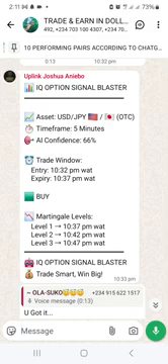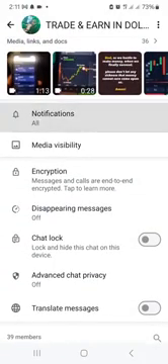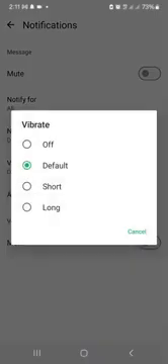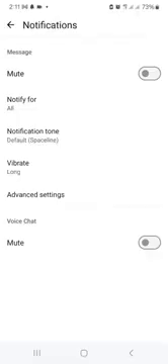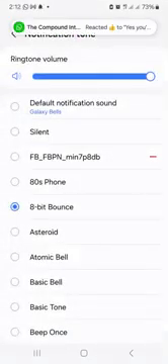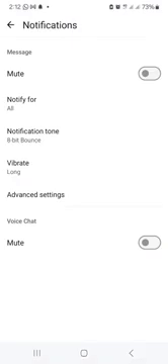Now, before you do that, I want to show you quickly to set your notifications on the group. Click here, all right, come to notifications, all right, click all, click vibrate. You can put it on long, all right, then default notification tone. You can come and set a notification tone. Yeah, I love that 8-bit bounce because it gives a very loud sound anytime a signal comes in.